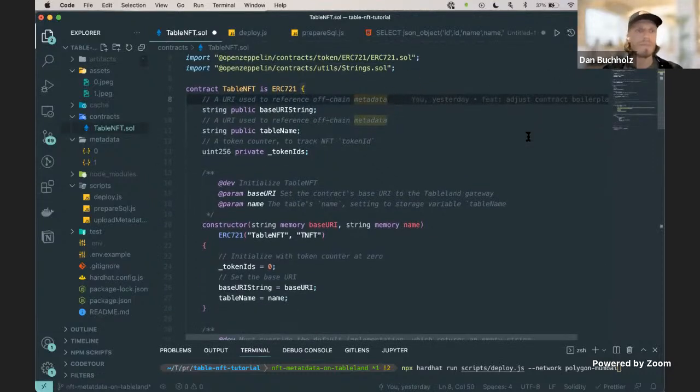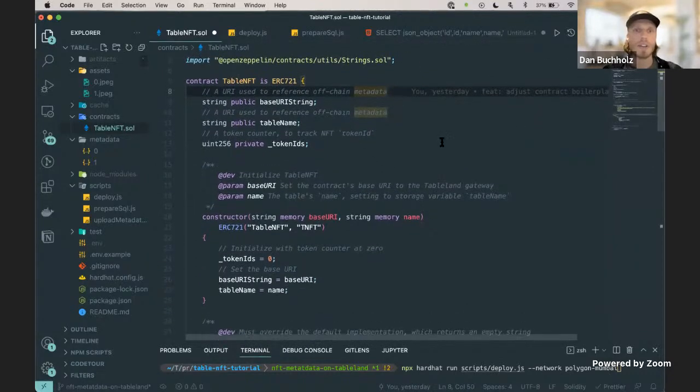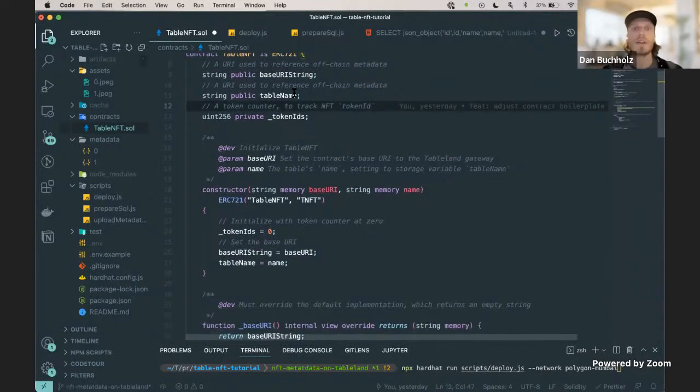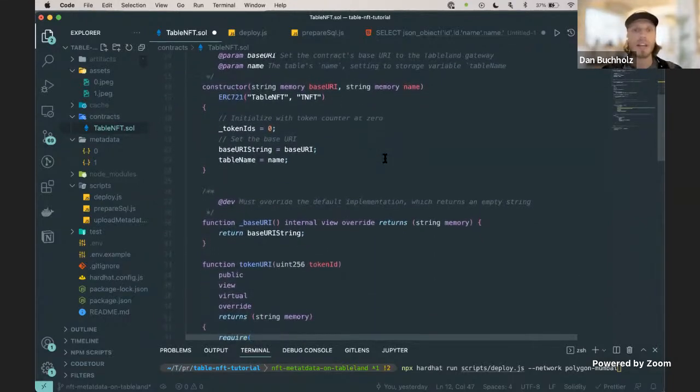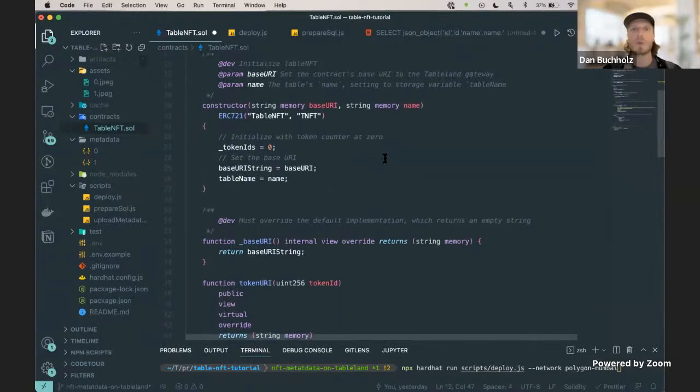So just walking through the code. Okay, we have a basic NFT. We've all done this. We have our public base URI. We have our table name, which we'll come back to. We have our token IDs that we're incrementing as we mint a table. And then again, just some really basic ERC 721. The goal of this first demonstration is really just to show you, okay, you have a basic NFT. We've all done this. How do you take that typical use case and put it onto Tableland?